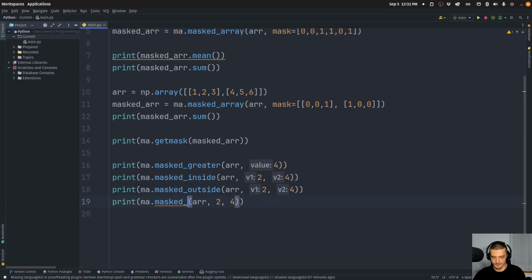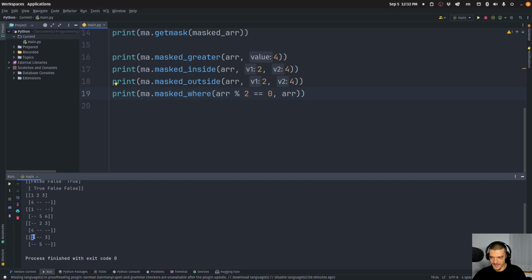So I can say, for example, mask from array, or actually I pass the array as the second parameter here. The first one is the condition. And for example, the condition could be array modulo 2 equals 0. So I only want to mask the even values, so I want to only use the odd values here.